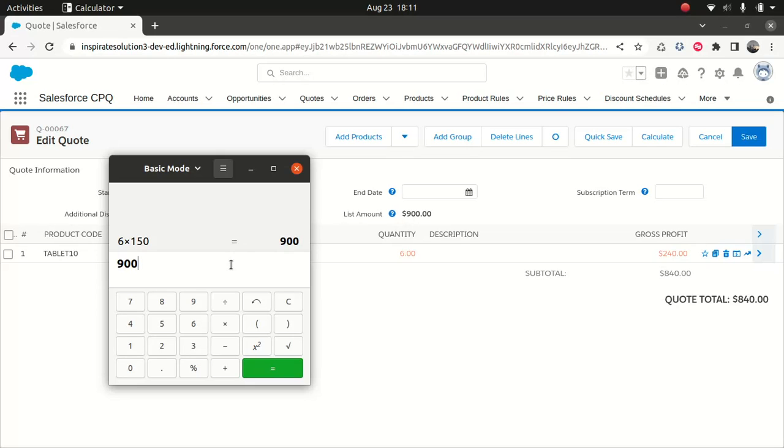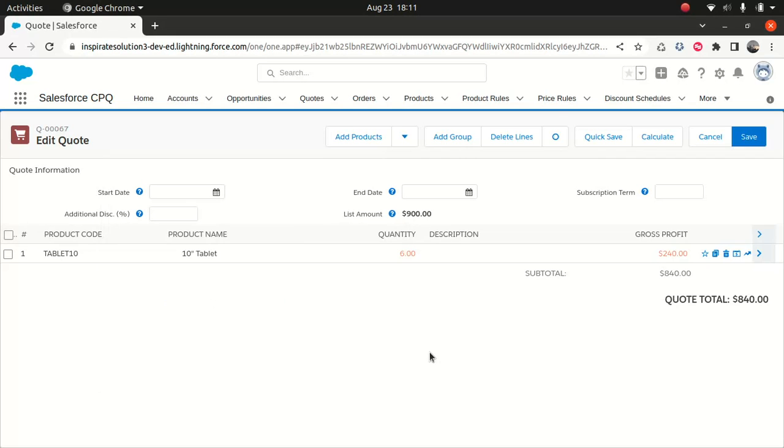So that means we have four quantities in hand. So the discount will be applied to those four quantities. So the four quantities means we got 4 times 150, which is 600, and the 10% obviously 60. So that's how we're getting 840, right? So this is a pretty interesting concept, but once you understand it, it's very easy to use, guys.